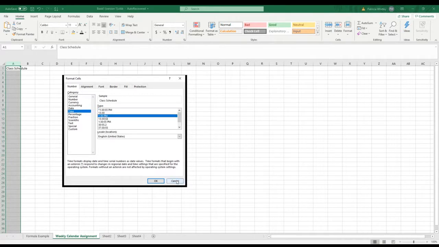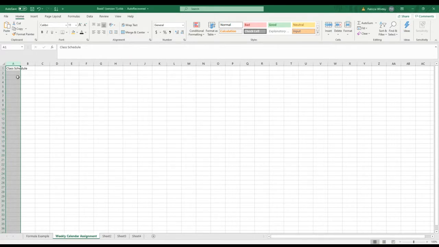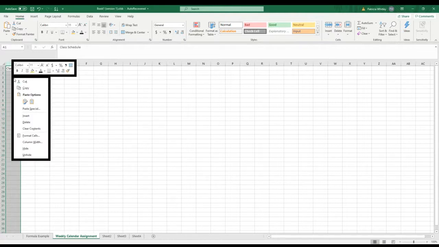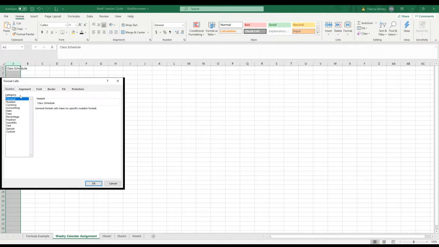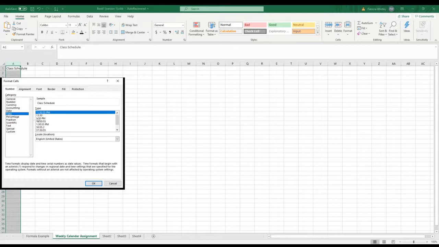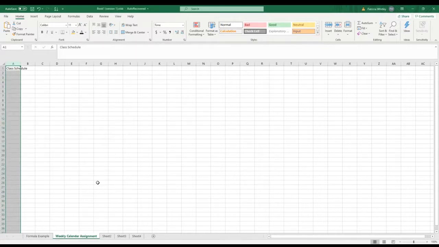I'm going to go ahead and cancel that because I want to show you that if I right click on my mouse, I'll get the same column of shortcuts that are most often used. Notice column width, we'll come to that in a moment. So I'm going to hit Format Cells. I'm going to go to number and click on time, just like I did before, and click on 1:30 p.m. and I'm going to hit OK.